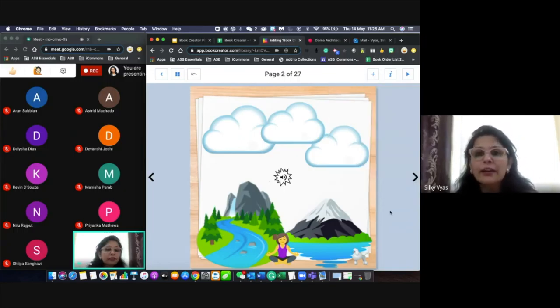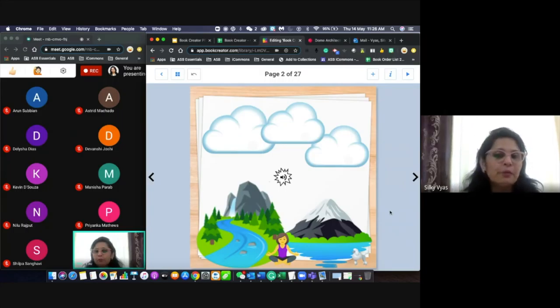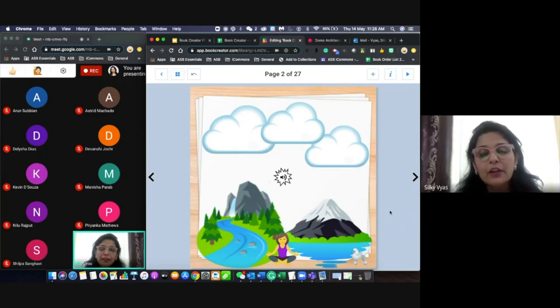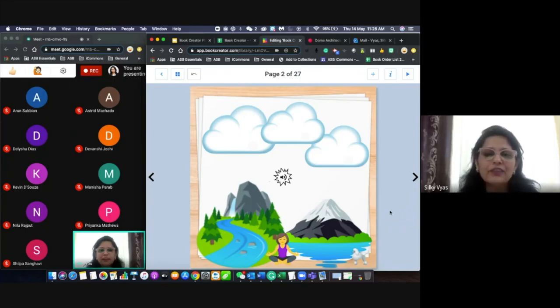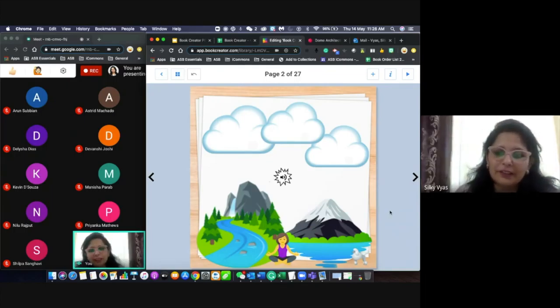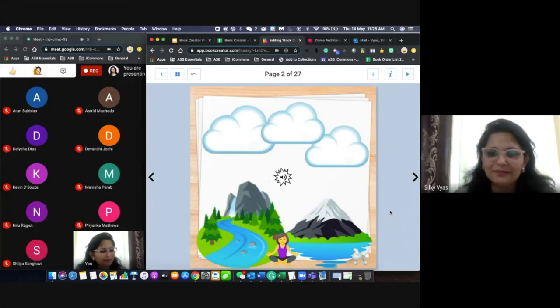So you can go ahead and just play around with Book Creator, and as you put in stuff here, because this is a collaborative book, everyone in this library or in this book will be able to see what you're doing. So feel free, go ahead and just explore. And I'm here to answer your questions, if you need something. Are we all ready for exploring?